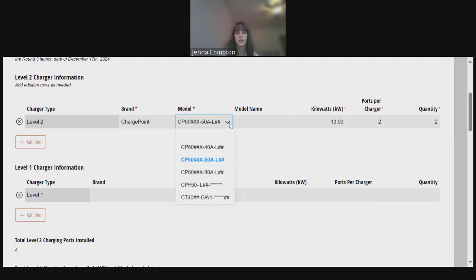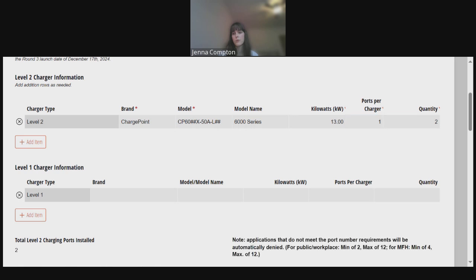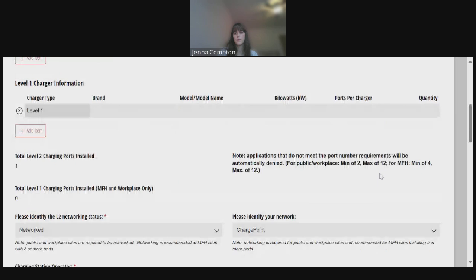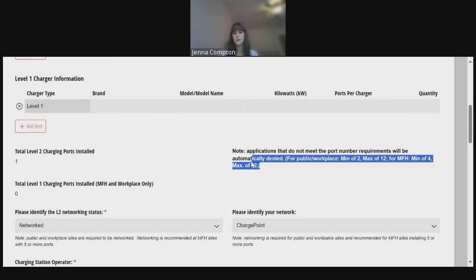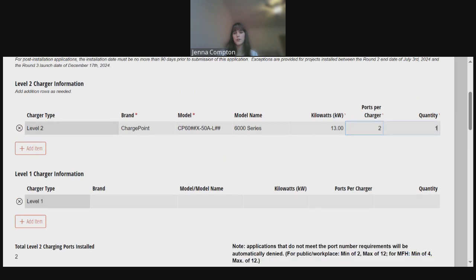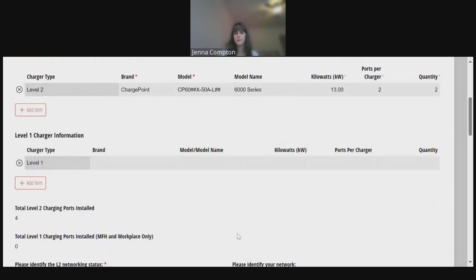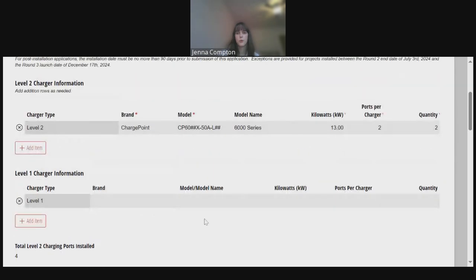And then you'll also have the model name, and you'll want to list the kilowatt output, the ports, the amount of ports per charger. If you list one, oh, maybe the error is down below. You'll receive this error down here that says that you need to have a higher amount of ports. So make sure you have the right amount of ports. If you have questions on the minimum and maximum port count information, let us know and we can put that in the chat.